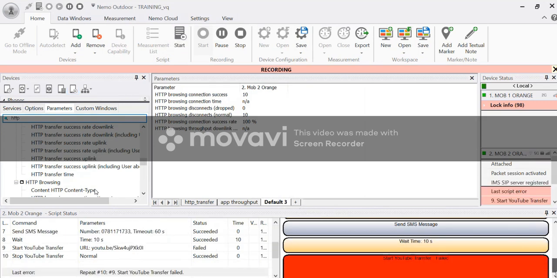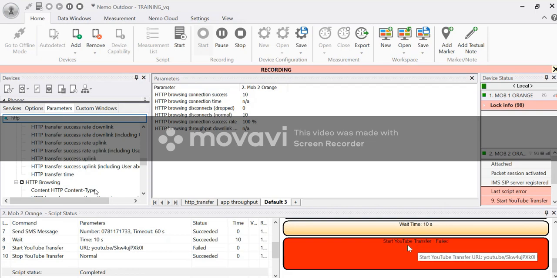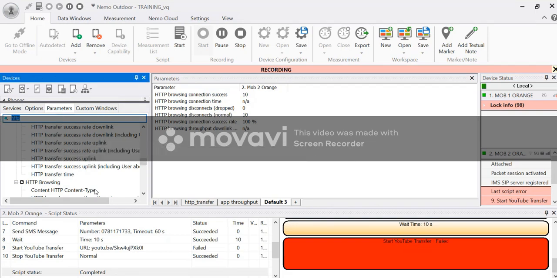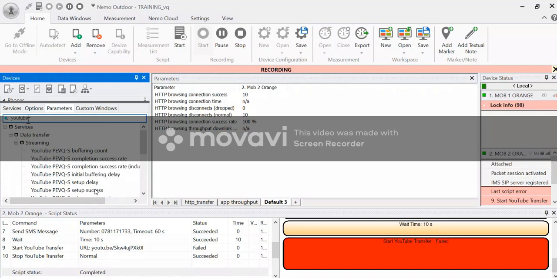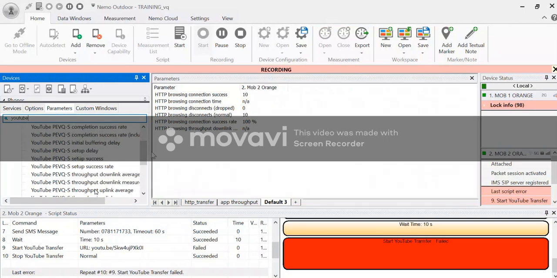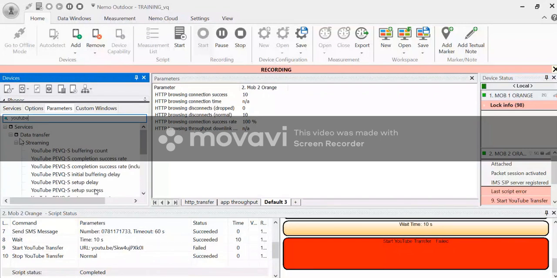And then for the YouTube test, I can also search for YouTube in my parameters view, and then all the parameters for YouTube are coming in. So this is for the YouTube video quality. Okay. We can also look for streaming. So in the streaming, we have many available KPIs.